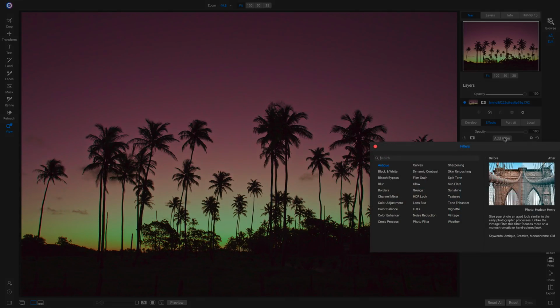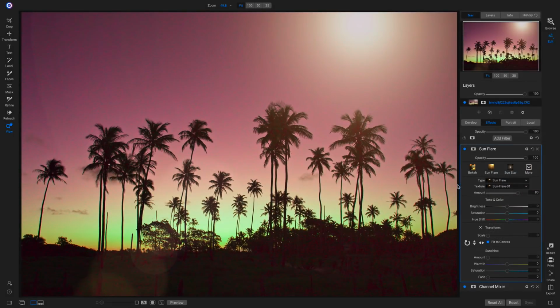And I'm not going to use color balance, and I'm not going to use the weather filter on this photo, but I am going to use the sun flare filter. So we'll add a sun flare. And we don't want a flare on this photo because our sun is obviously down here. If we had a flare up here, it would look really weird. So we need to bring the sun in here somehow.